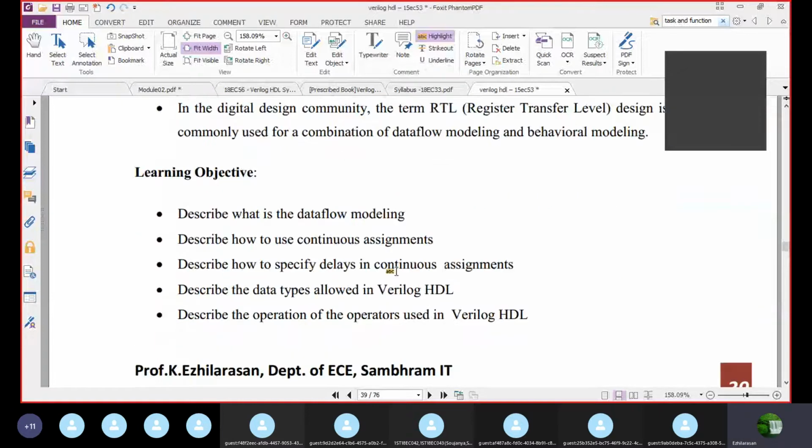So let us see what all we are going to study in this data flow model. Here we are going to study what the data flow model is. Then we are going to show how to use the continuous assignment statements. Then we are going to display how to specify the delays in the continuous assignment, like in the gate level model. Then we are going to study some of the data types allowed in Verilog HDL, then some of the operators used in Verilog HDL. So these are the things we are going to study in this chapter.